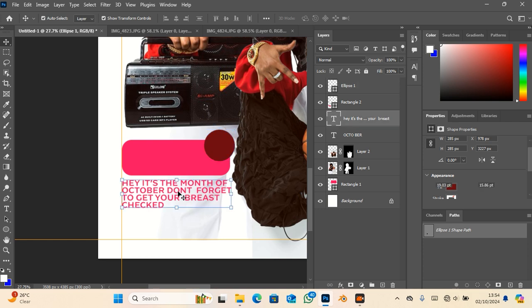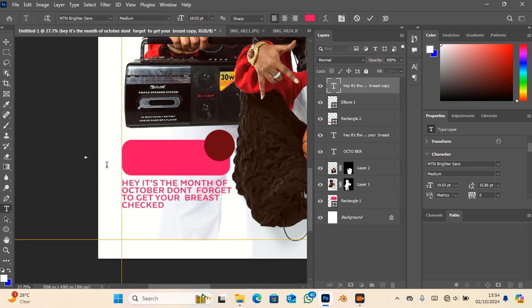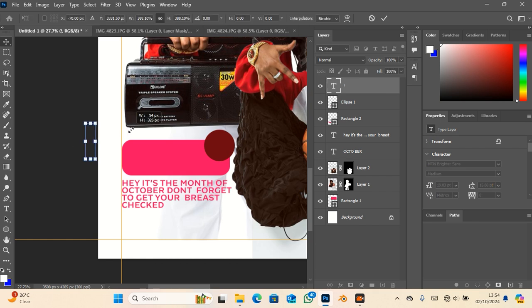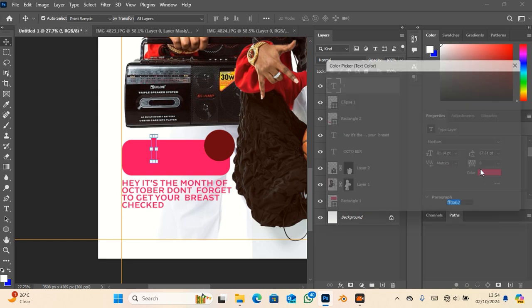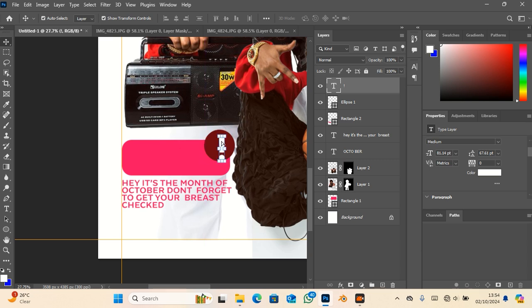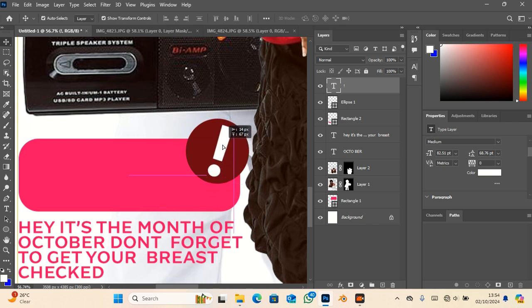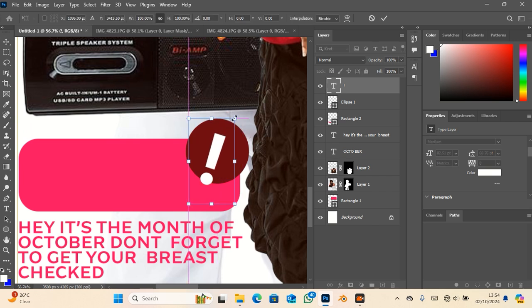So I'm going to copy this text. I'll bring it up, double click inside it, then type this sign. Change the color to white. Then I'll bring it here. I will rotate it a bit, and I'll place it in here. Reduce the size.